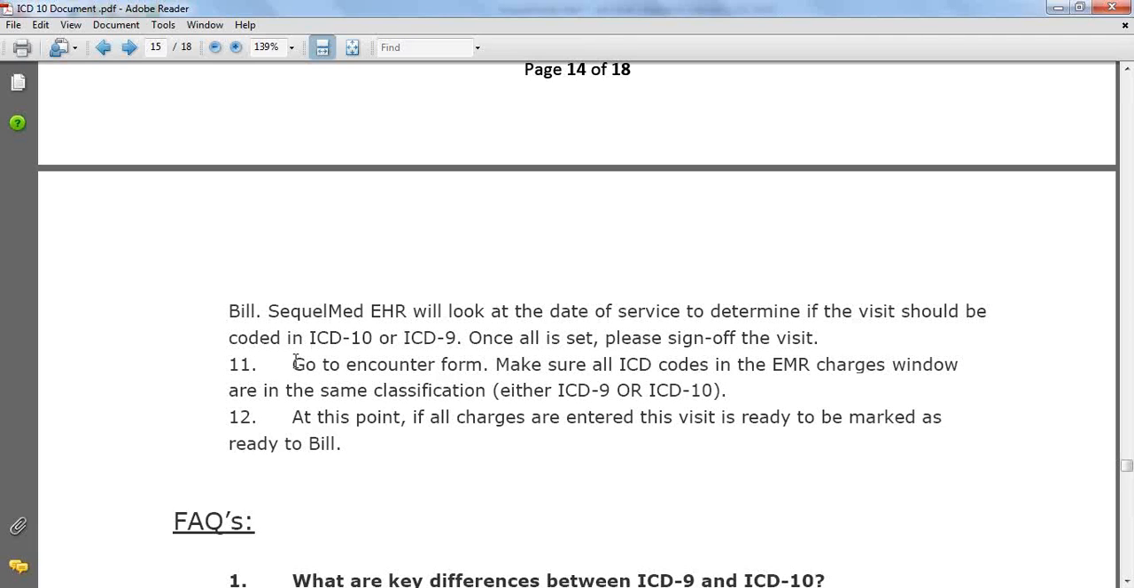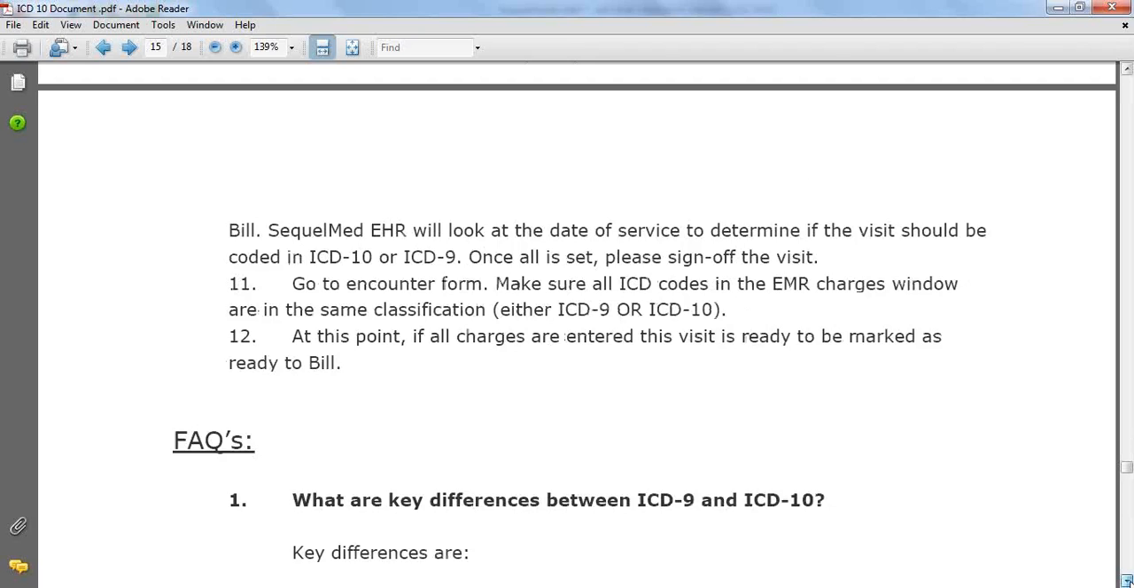Point number 11 is to go to the encounter form, make sure all ICD codes in EMR charges window are in the same classification, either 9 or 10. If they are not, make sure to use the ICD 9/10 crosswalk icon and change it so that all of them are in the same classification. Point number 12, at this point, if all charges are entered, this visit is ready to be marked as ready to bill, and you can go ahead and mark it as ready to bill.